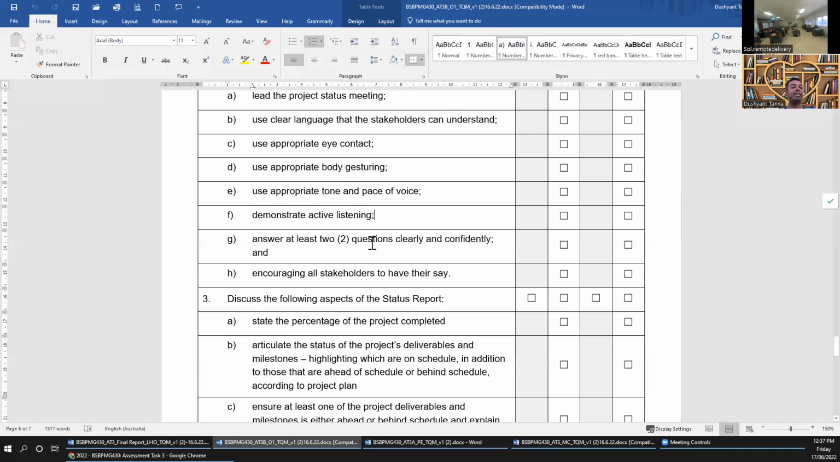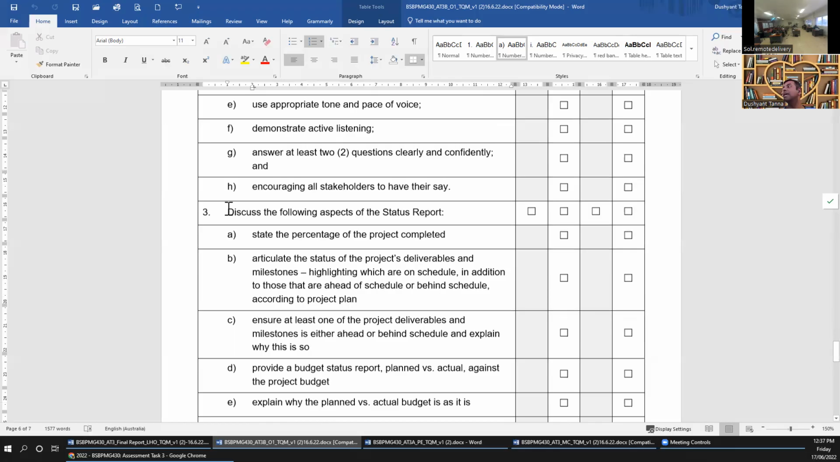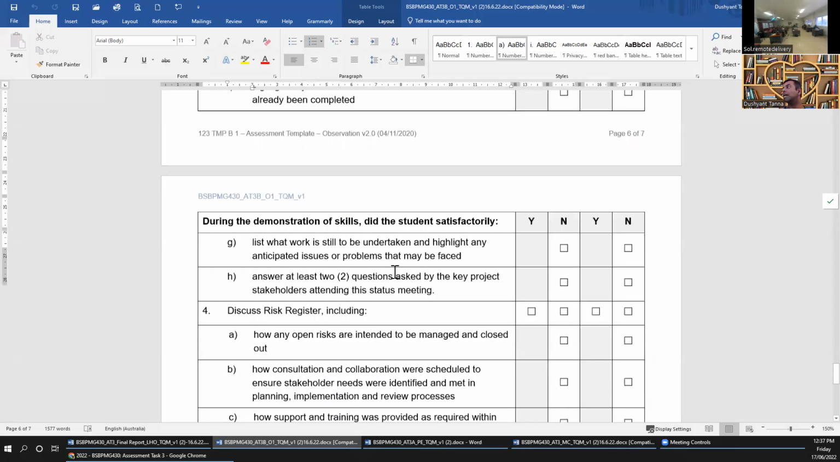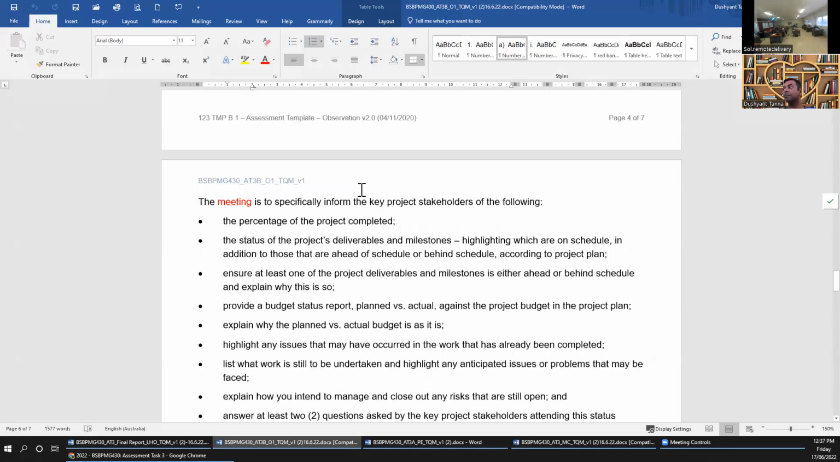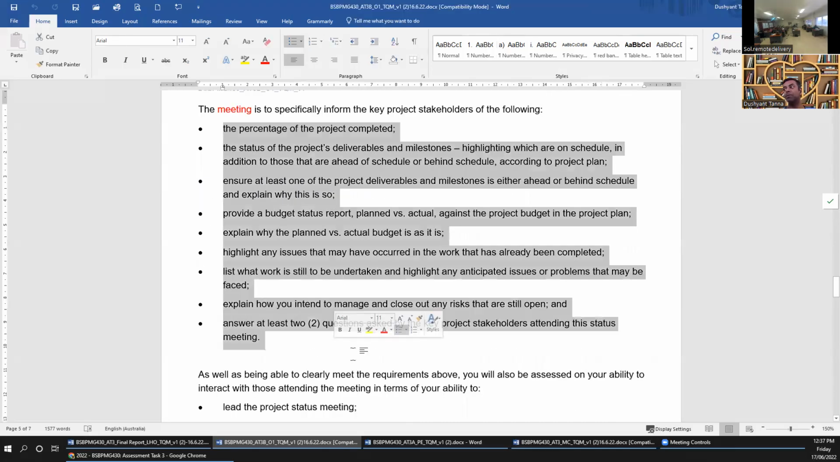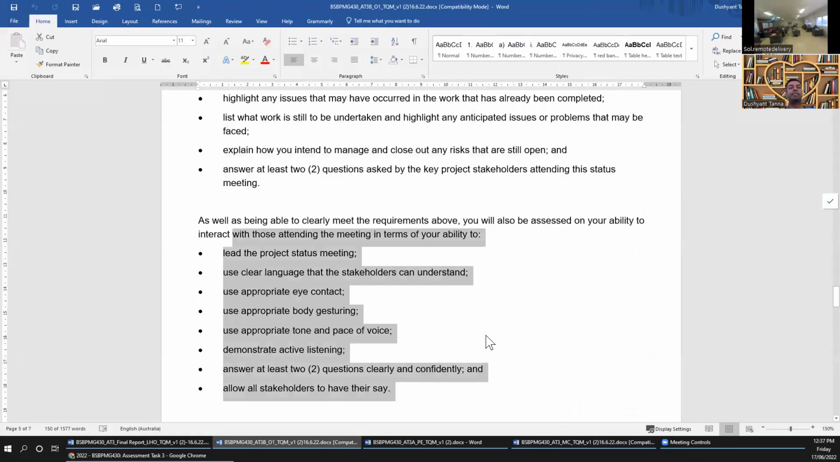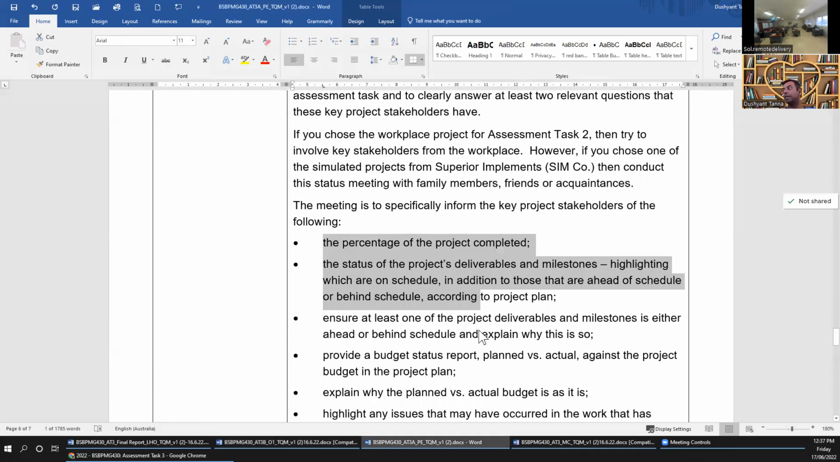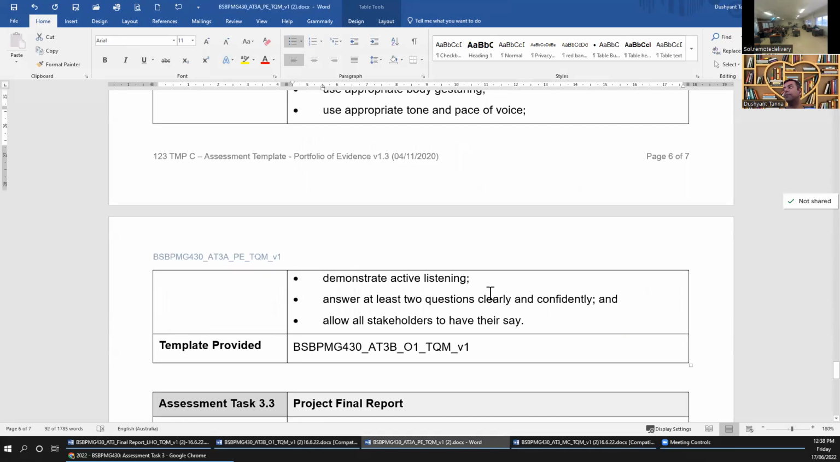Demonstrated active listening. That means you are listening to the participant and clarifying any questions. Answer at least 2 questions. Encourage everyone to have their say about the status of the report. Same thing, just what I would say. Write your script based on this and this. That's it. It is the same information in your project here, up till here. Everything is the same thing.